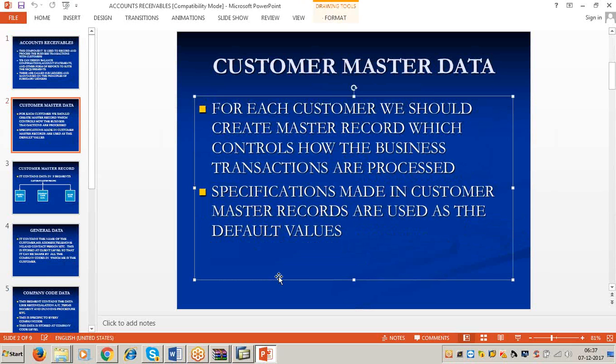Again, every customer master record is identified with a number. So from where is the number taken? In general ledger accounting, for the GL master record, from where was the number taken? From the GL account group. In accounts payable, from where was the number taken? From the vendor account group. Similarly, in accounts receivable, the number is taken from the customer account group. As simple as that. So we have to create customer account groups.